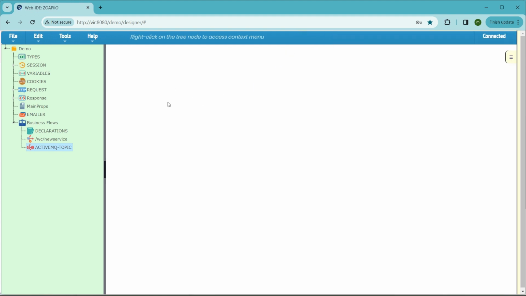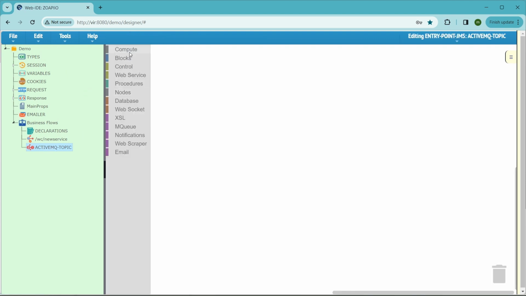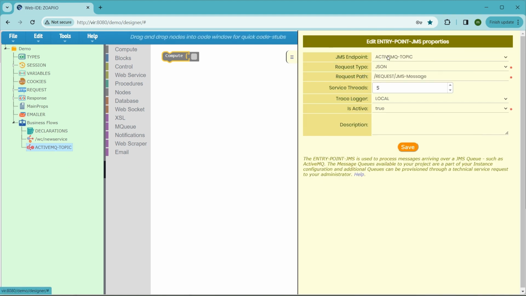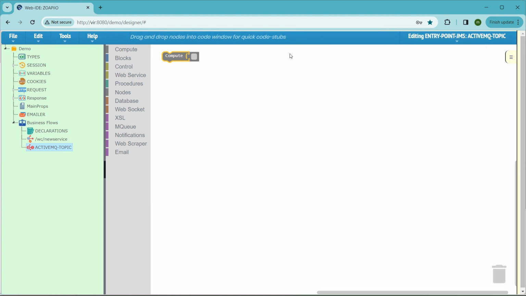So again, you can just do whatever you want. You can drag and drop it here, and you can start writing your program. And you can access your input, the message that came. It would be extracted as per the details you provided here. So whatever came, it will be treated as JSON and extracted into this. And then you can read those fields and do whatever needs to be done. So that's for building a JMS processor or a service.